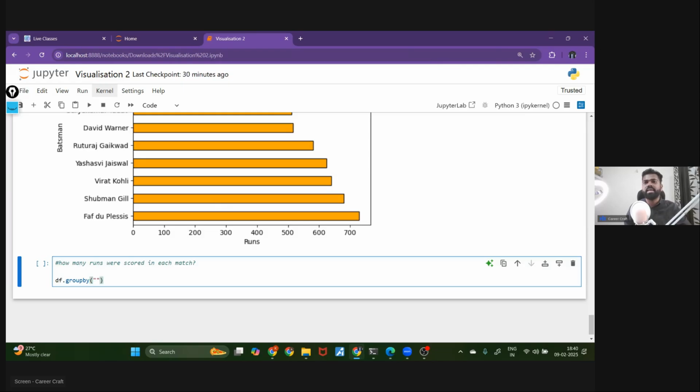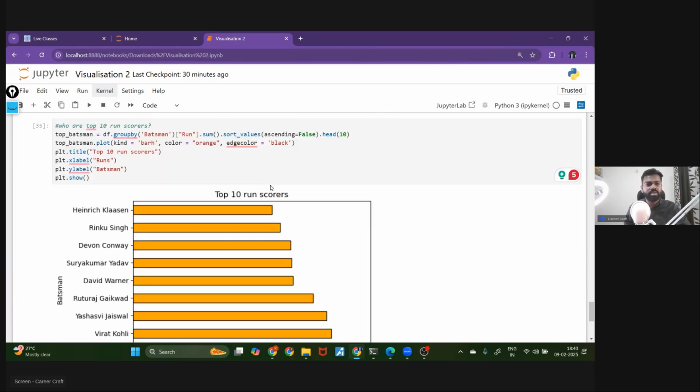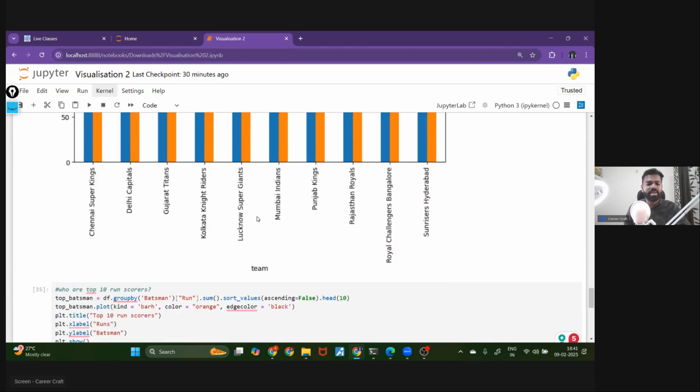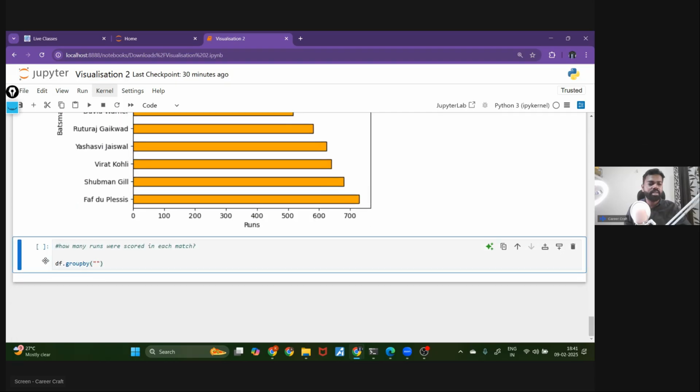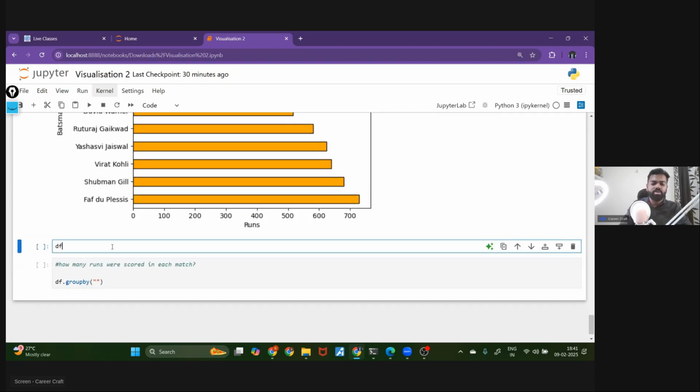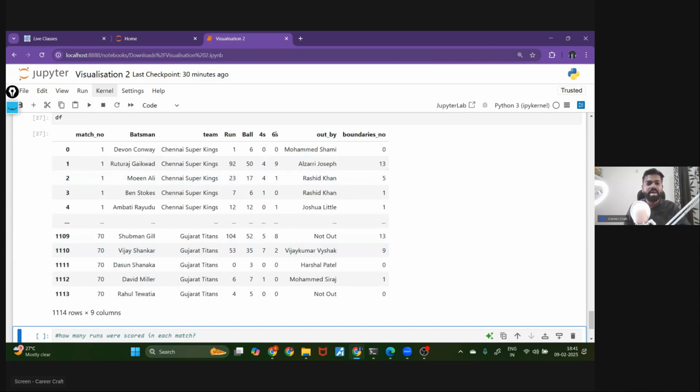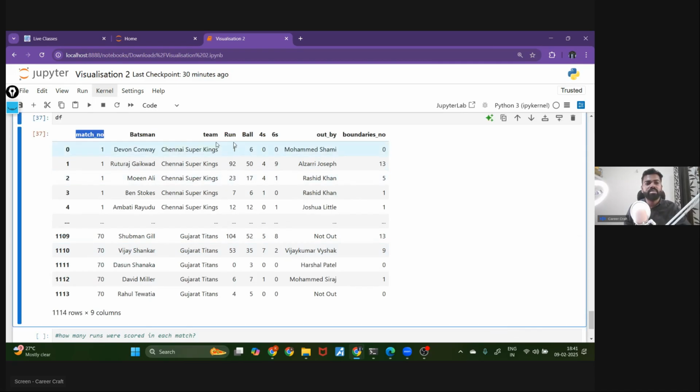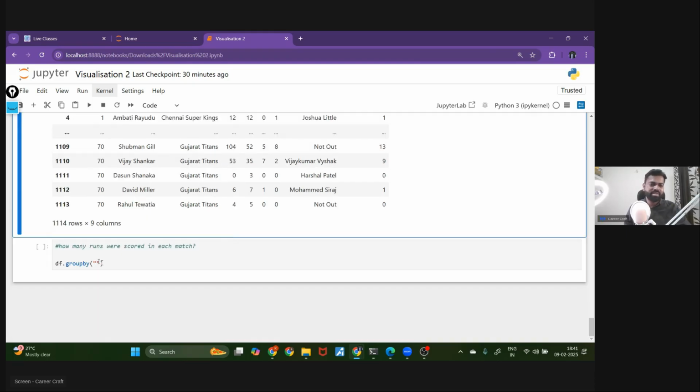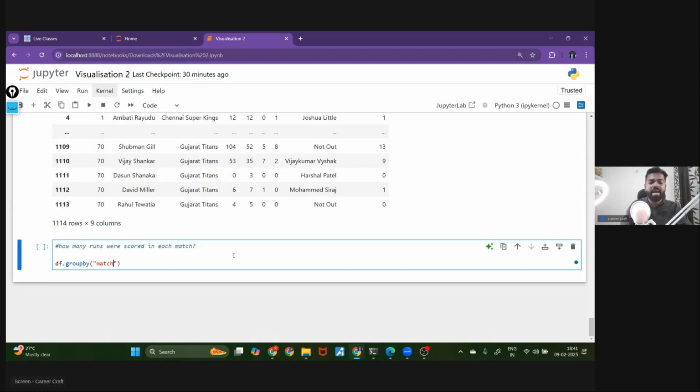Rishikesh has done it finally, I guess, match number. Have you done the spelling correctly or not? Let's see. So df, and here you have match number. Again, you are also not running the code on the notebook, Rishikesh. df.groupby match number, right? So this is your match number.